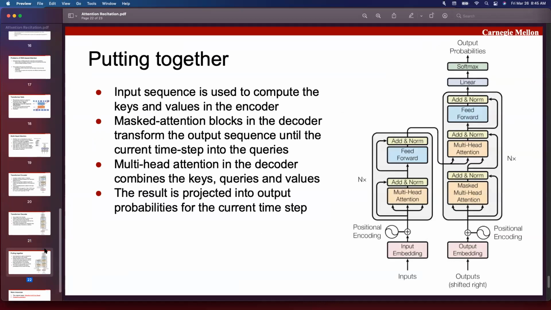So putting it all together, this is what the entire transformer architecture looks like. The input sequence is used to compute the keys and values in the encoder. Masked attention blocks in the decoder transform the output sequence until the current time step into the queries. And multi-head attention in the decoder combines the keys, queries, and values. And the result is projected into output probabilities for the current time step.